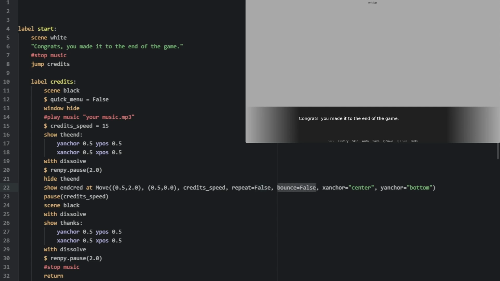Bounce is false in my case. This would be if you want the credits to go up to the top of the screen and then go back down to the bottom of the screen, and then back up again. So in this case, false. We're doing a normal credits kind of thing. X anchor center, Y anchor bottom.